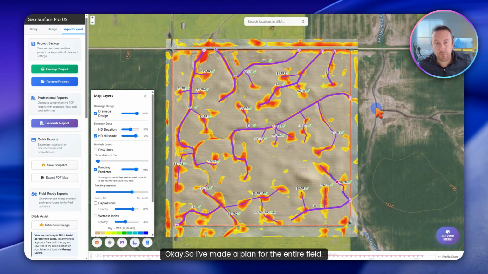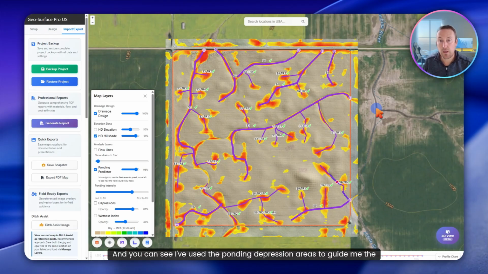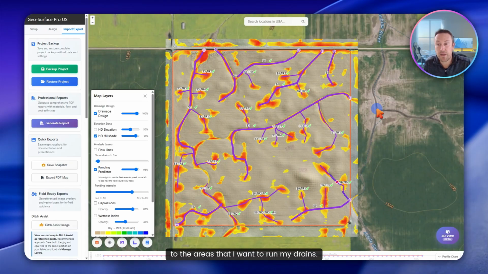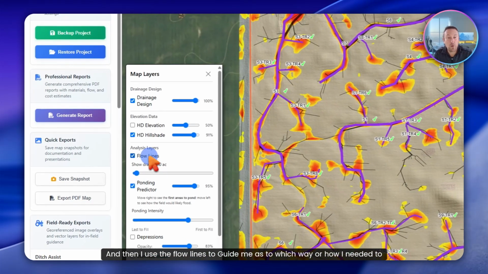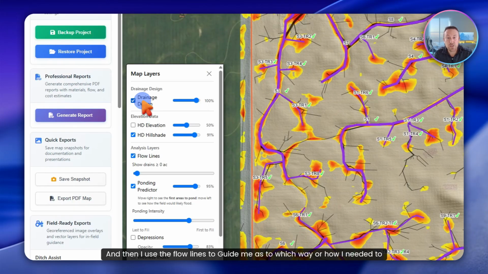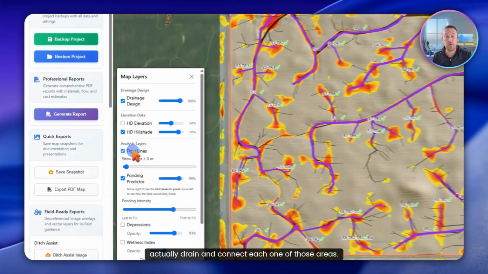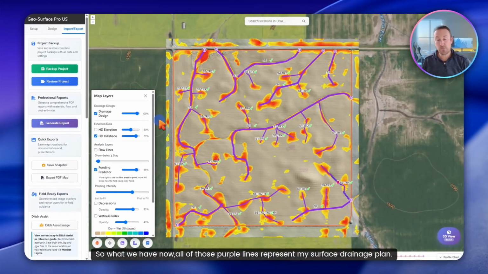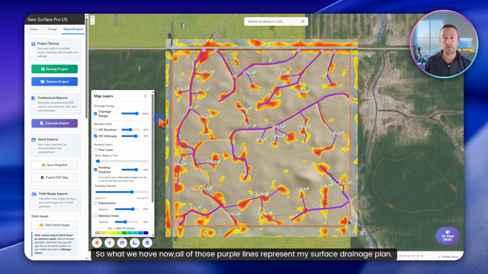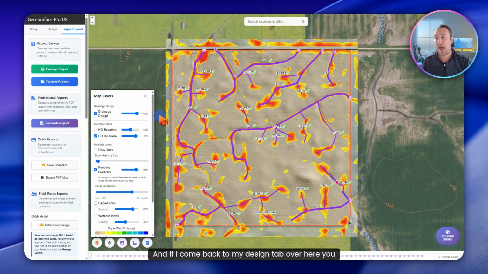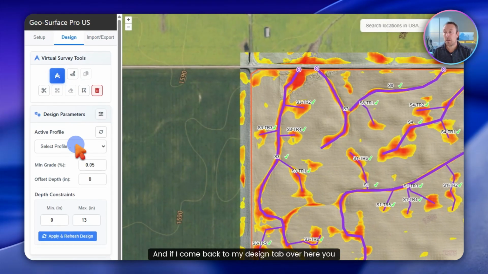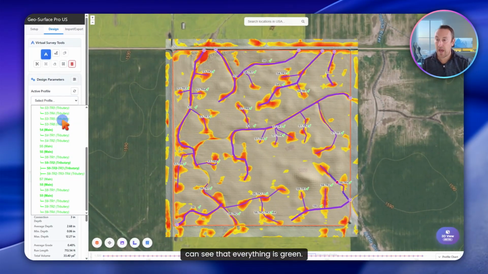Okay, so I've made a plan for the entire field, and you can see I've used the ponding depression areas to guide me to the areas that I want to run my drains. And then I used the flow lines to guide me as to which way or how I needed to actually drain and connect each one of those areas. So what we have now, all of those purple lines represent my surface drainage plan. And if I come back to my design tab over here, you can see that everything is green.